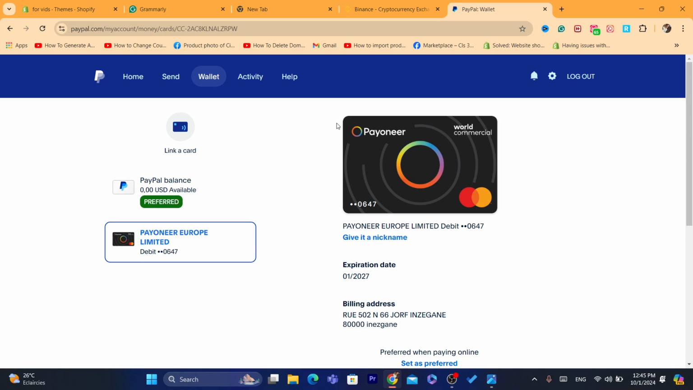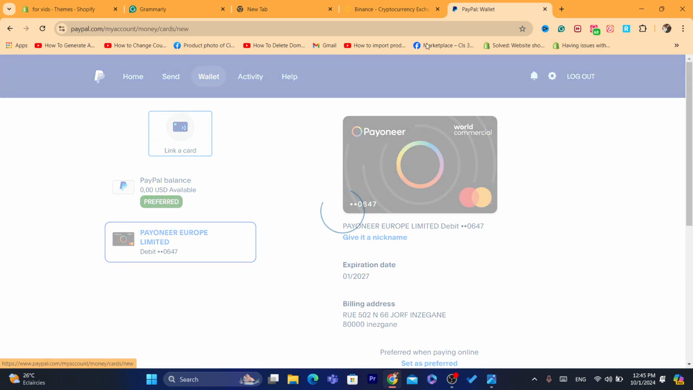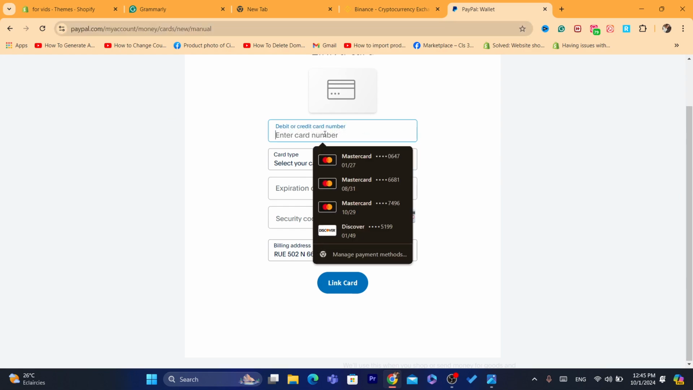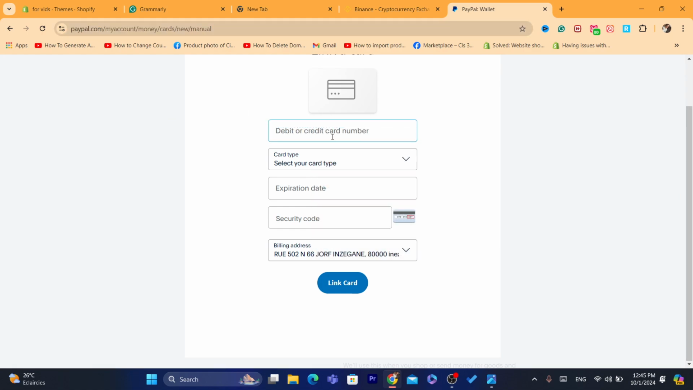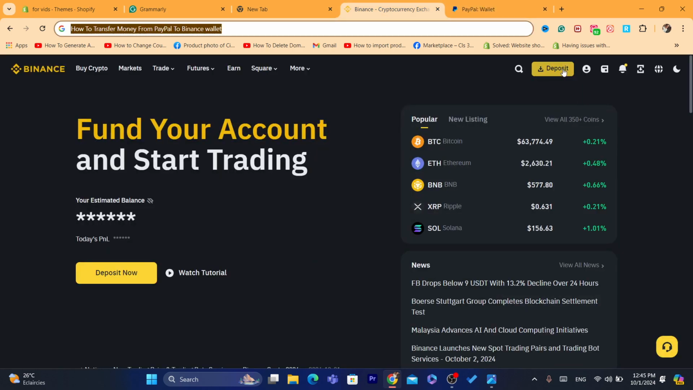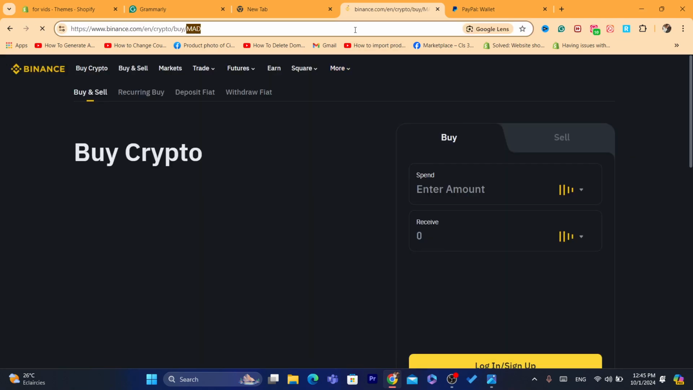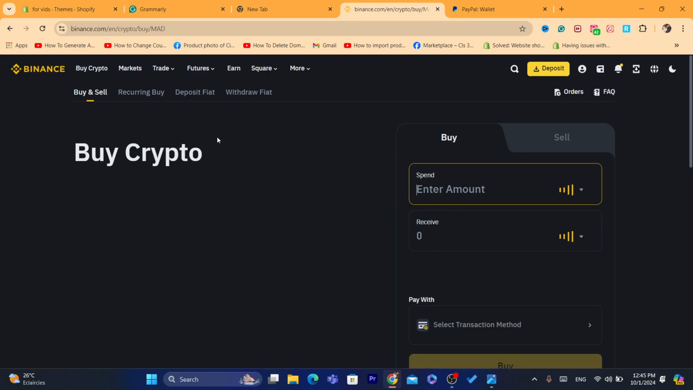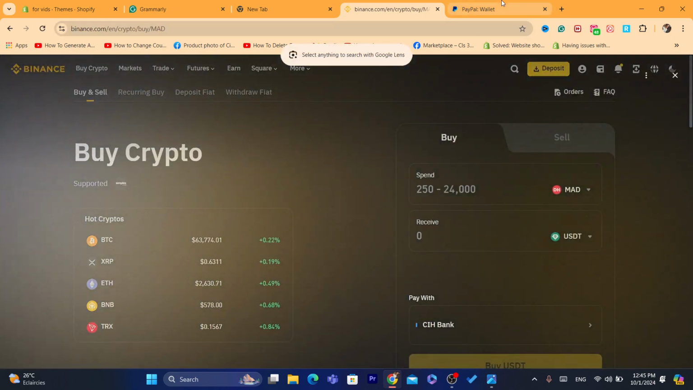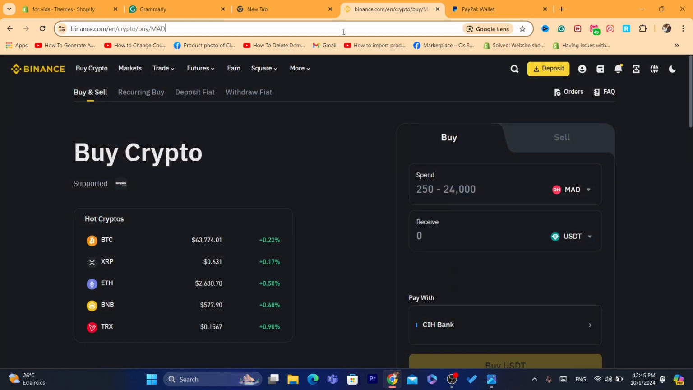In case you don't have a Payoneer account or you don't want to create one, you can just link your local bank card. It must be a Visa card, so that you can start sending money from PayPal to your Visa card, and then you can start buying crypto by clicking on deposit and then buy crypto, bank transfer or card or more, and then buy crypto using the card that you linked to your PayPal, and use that card to buy crypto from Binance.